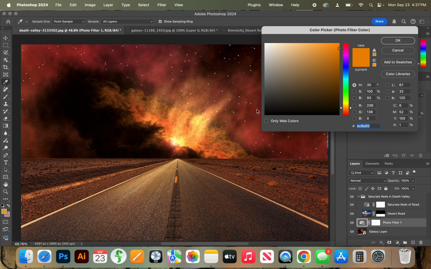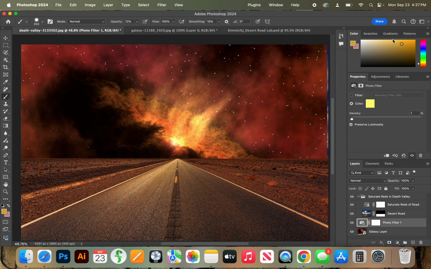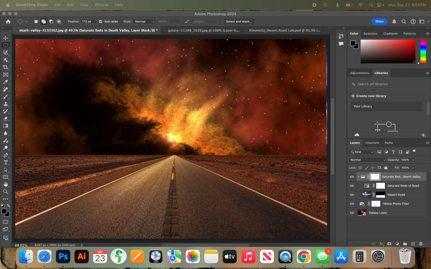So we're going to go here, and the little icon turns into a dropper here. I'm going to pick out that yellow. Okay. I'm going to increase the density slider to about 34, right? And there is our yellow filter. Okay, so I'm going to call this adjustment layer yellow photo filter. And let's take a look at it without it and with it and without it, right? So it brings out the yellow in the middle. Okay, we have a few more steps before we're done with this particular lab.